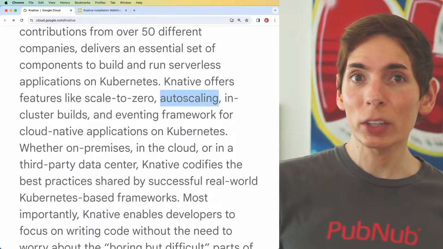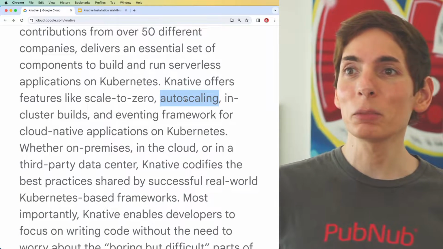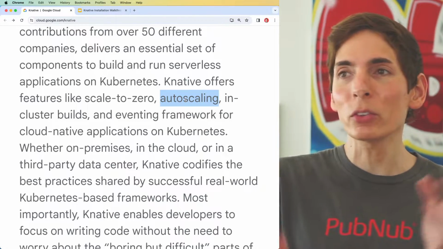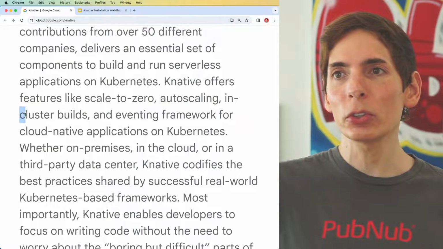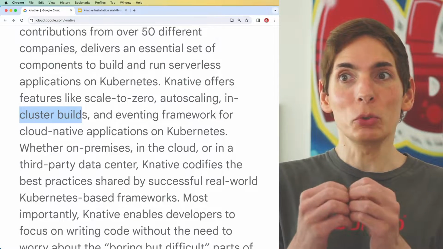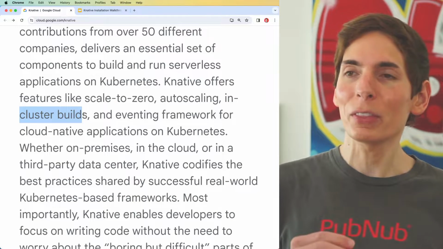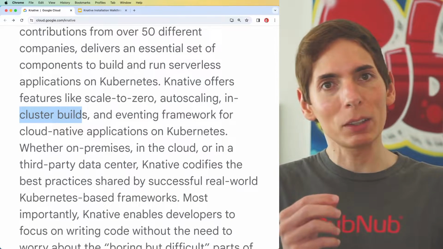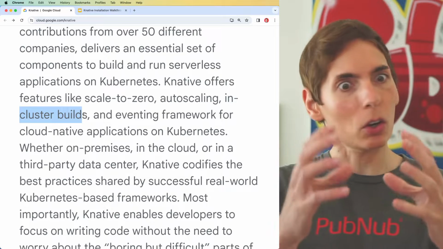Another bonus is auto scaling with horizontal pod auto scaling pre-built for you. You don't have to worry about those YAML files in cluster build. So your CI system will be able to, essentially it's a baked in all in one thing, which is great. Now you don't need to have separate build systems, separate deploy systems. It's all there for you.